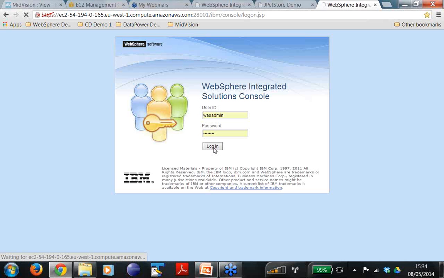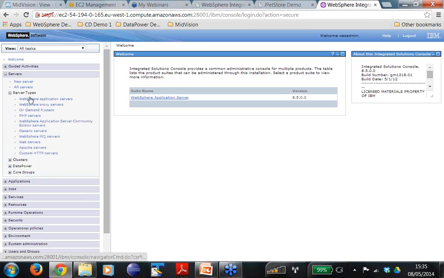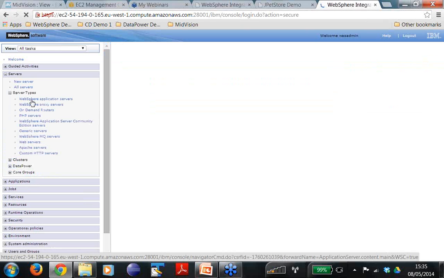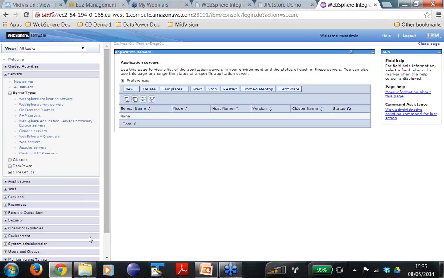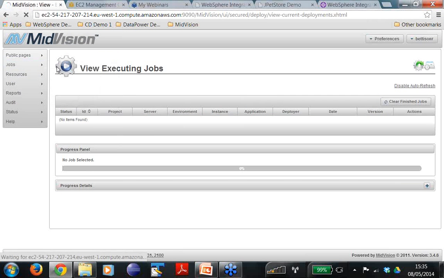Nobody has ever logged on to this Linux server, let alone this console. Nobody has ever logged on to it because it's a brand new one created through AWS. And we find that everything is there that we want. And what we should find in here is there's nothing existing. Indeed, there isn't. Okay, excellent. So, let's go jobs, new job.